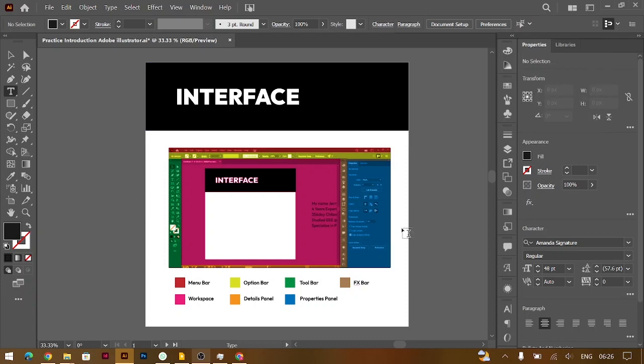So let me move to the next one, which is the workspace. Now, the workspace is found at the top right hand side, close to the minimize button. You can edit the workspace to suit whatever task you are trying to perform. I will show you the workspace shortly.